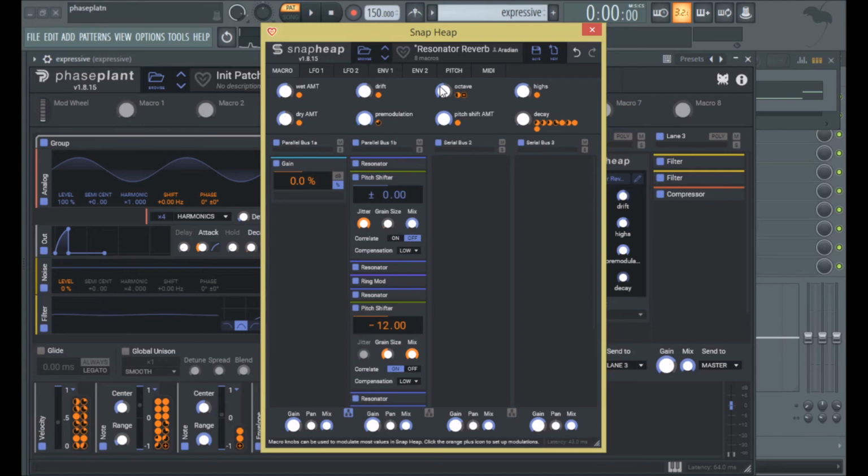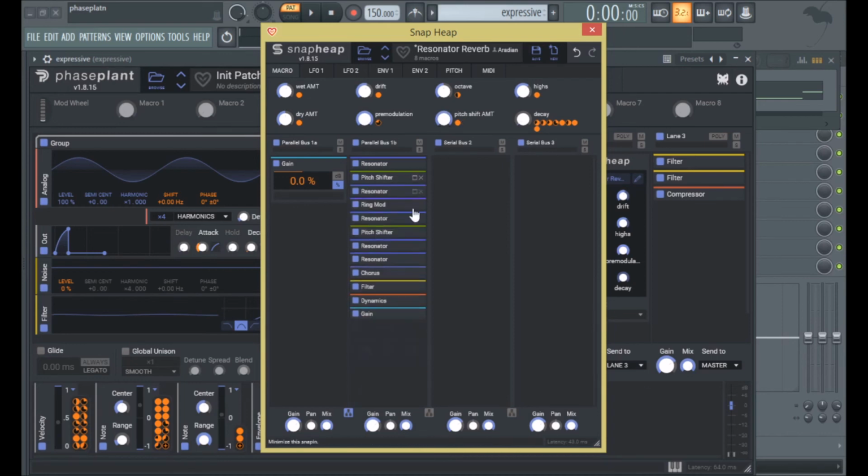It is kind of fiddly to get these kinds of macros set up with the pitch shift, but maybe that'll change in the future. I don't know yet. Pitch shift amount is just the mix. This pitch shifter, I guess, is just for the modulation.